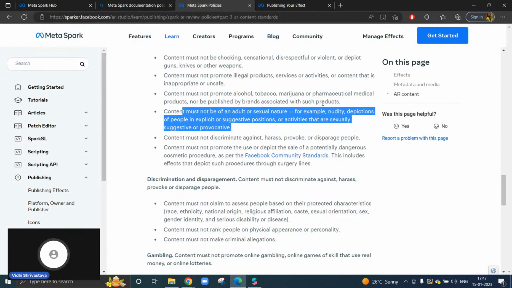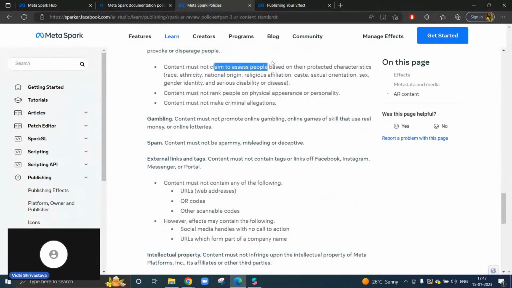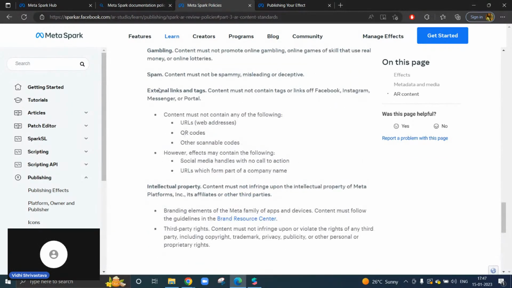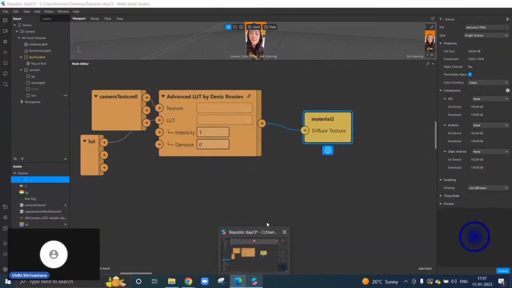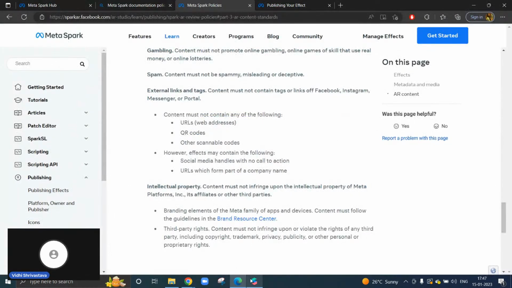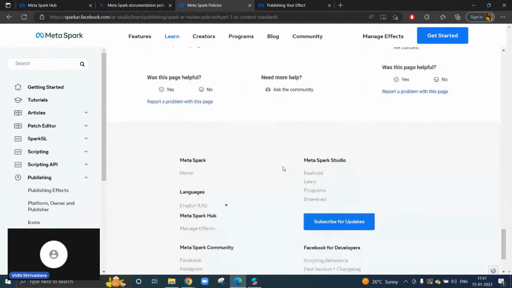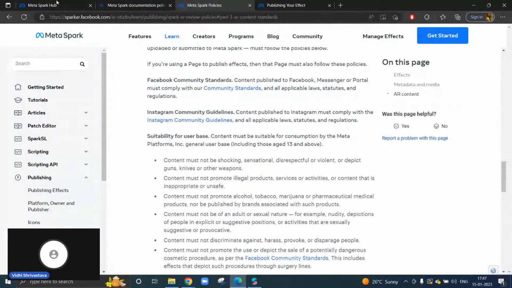You should make sure that your effect is not promoting something like harassment. Then you have some more things that you can go through. Again, for external links and text, you can see how I made the effect and can directly share the QR code and all. But the effect wasn't accepted yet. It's still in the testing phase. We are just testing how it is looking. But once your effect gets published, I'll also show how you can share your effects.